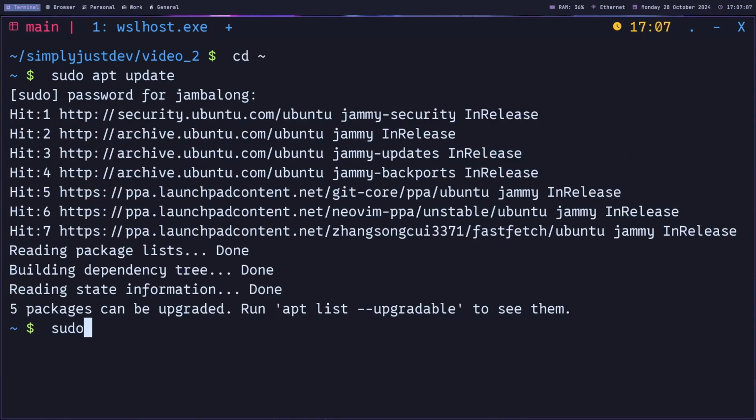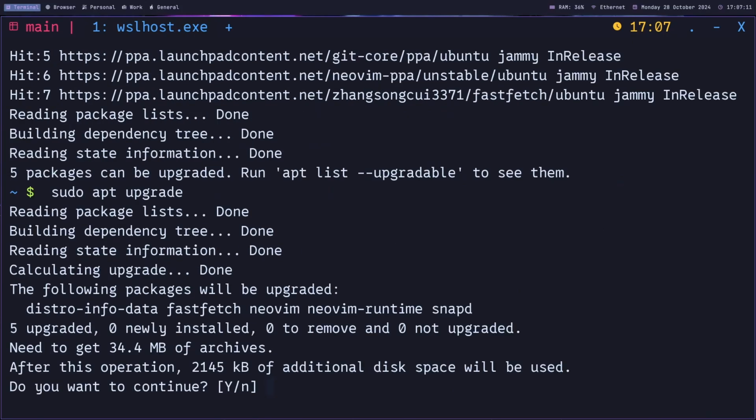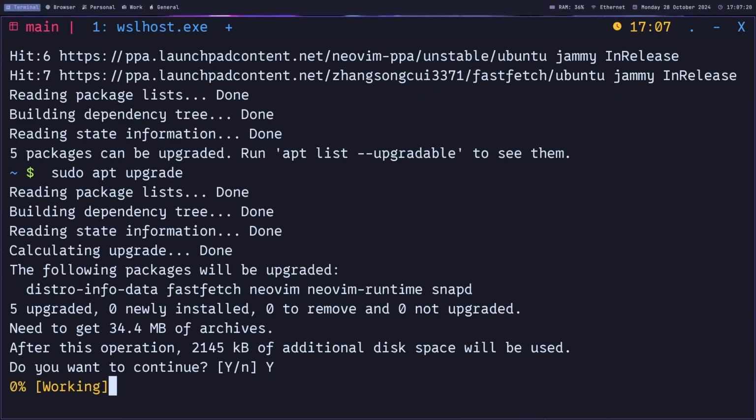Next, we're going to run sudo apt upgrade. And what this command does is it's going to install or upgrade any packages on a Linux system. Do you want to continue? We'll type in yes.